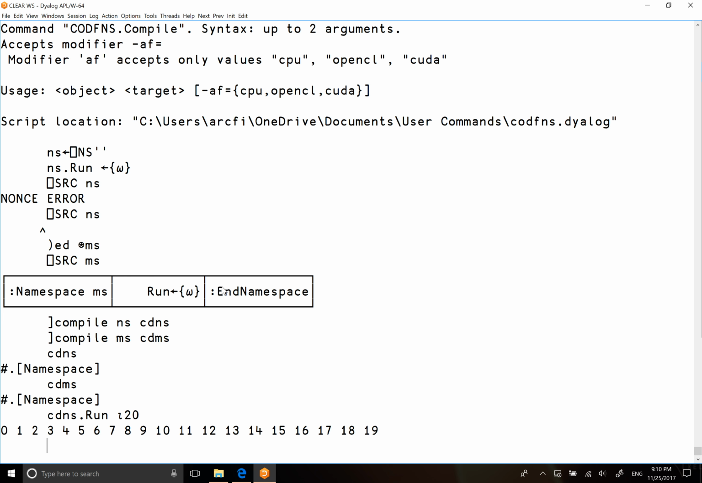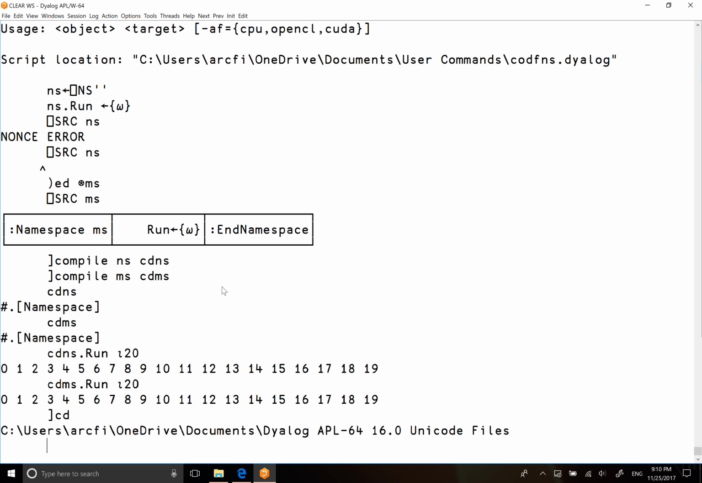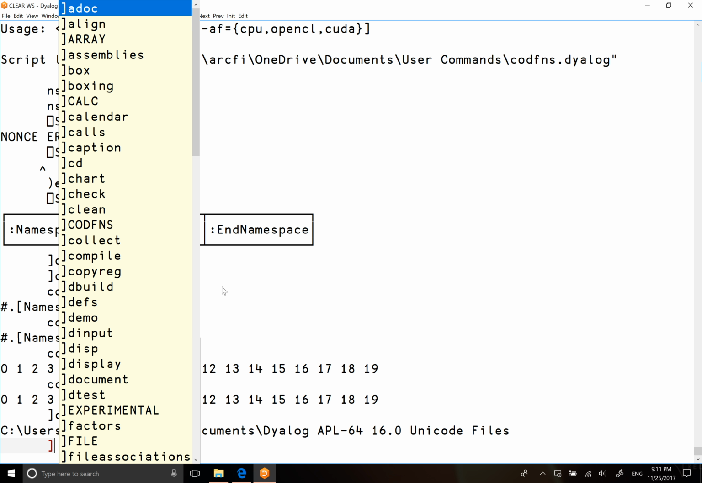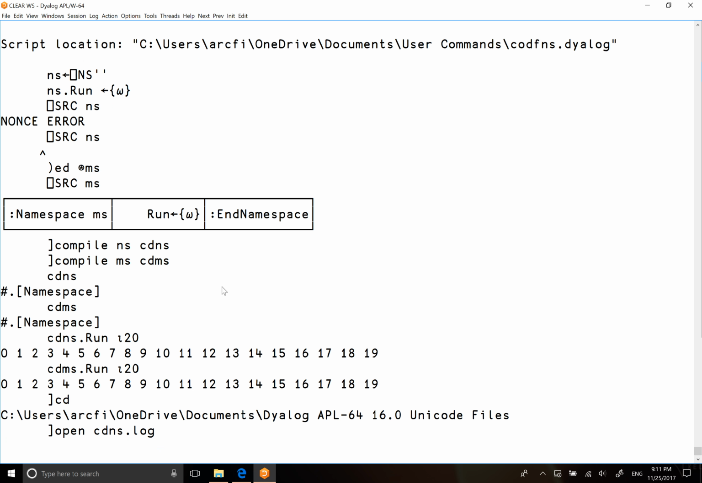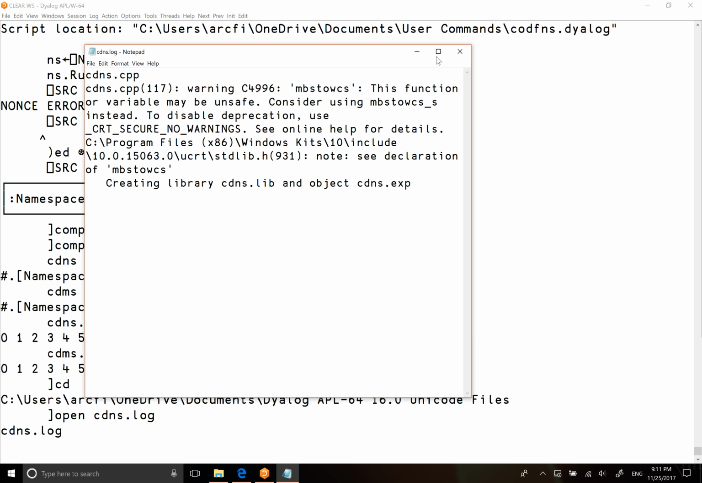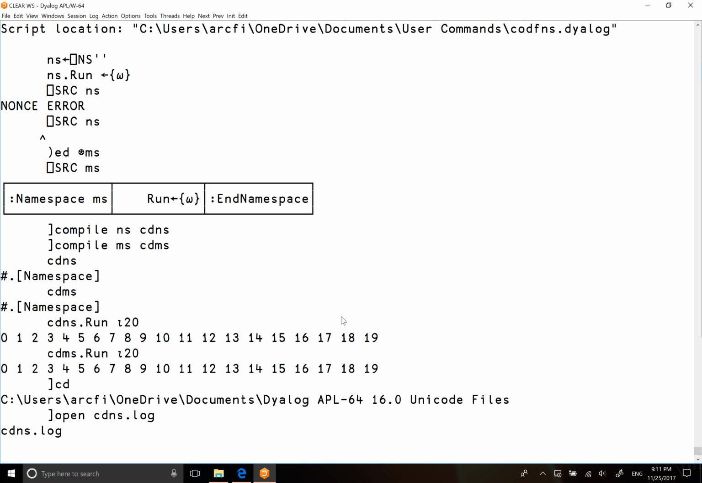Now, since I did not provide a modifier to the compile command, it's going to be using the unified namespace. And if I look, this is where the files are going to be stored. Sometimes it's convenient to look at the log file for one of these files. So we can actually open up the log file for one of these compilers and get a view of the results of compilation without having to open up an Explorer window or anything like that.